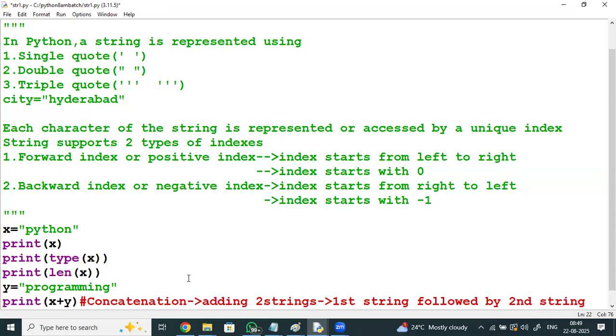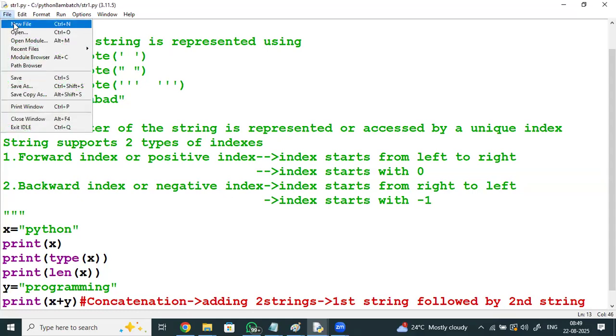Adding two strings, first string followed by second string. Okay, fine. Next, file, new file.